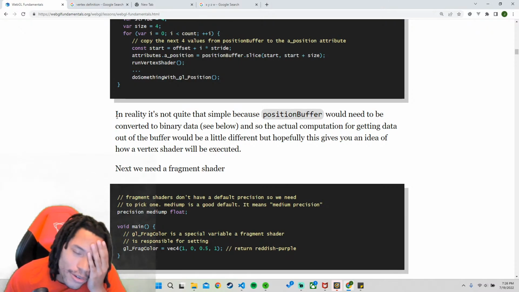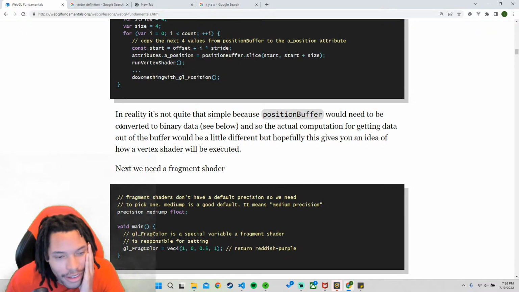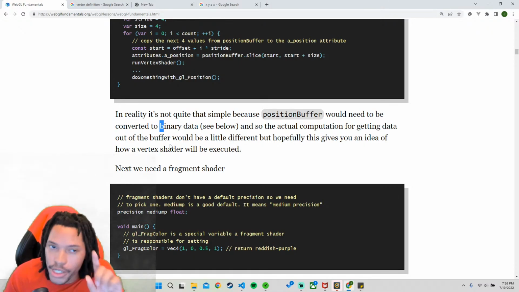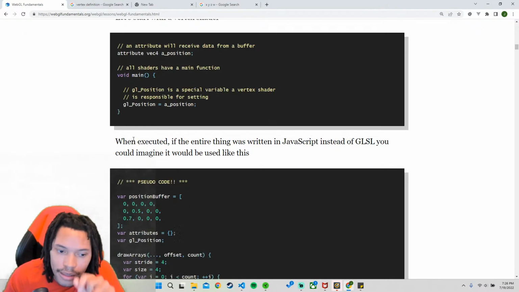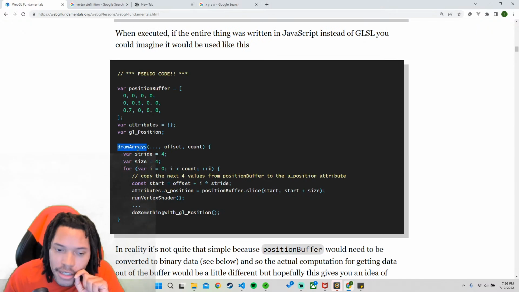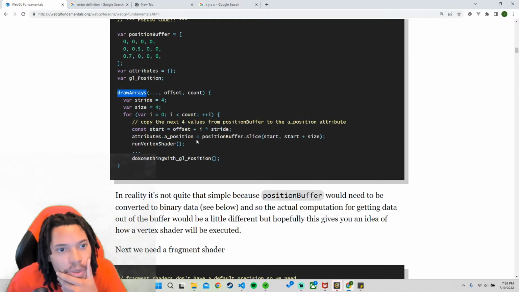All right, so let's keep moving along. In reality, it's not quite that simple because position buffer would need to be converted to binary data. And so the actual computation for getting data out of the buffer will be a little different, but hopefully this gives you an idea of how vertex shaders will be executed, which definitely helped. I would like to have seen an example of draw arrays, but that definitely helped a little bit.